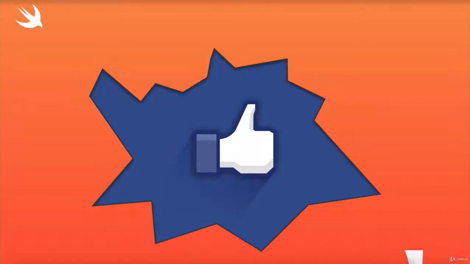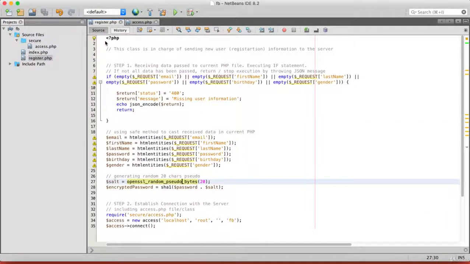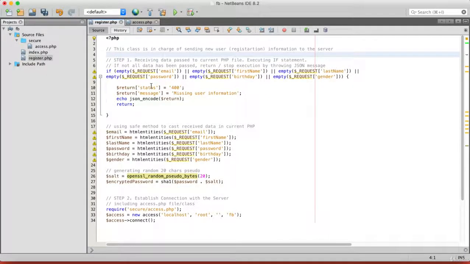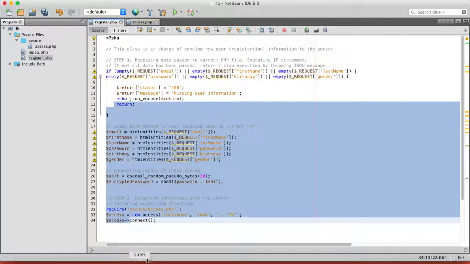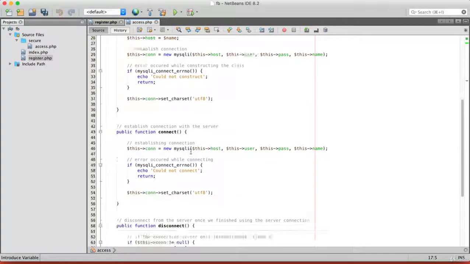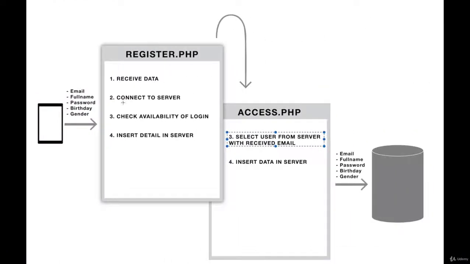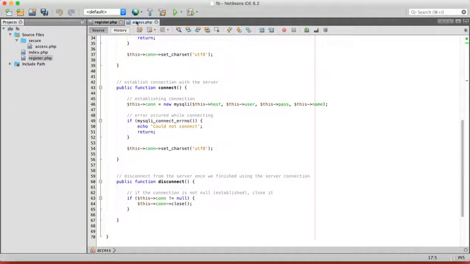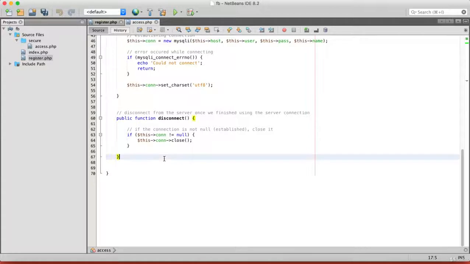So now you are slightly understanding the logic: register.php we are using for building the logic and the safety, while access.php we're using for the communication with the server. To check the availability, first register.php will refer to access.php. It means first we need to declare this method in access.php, then we need to call this method from register.php. Okay, let's now go to access.php and scroll it down.